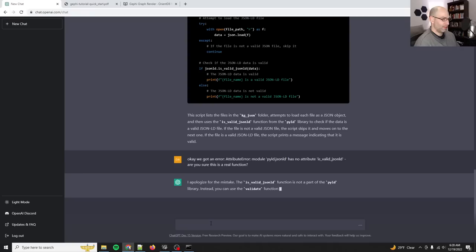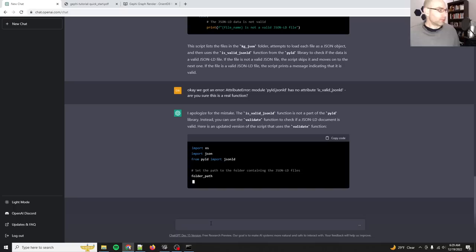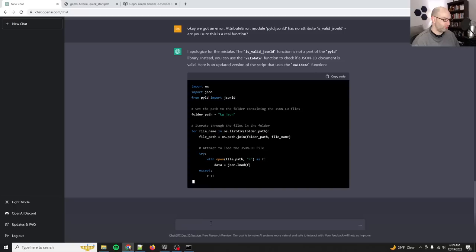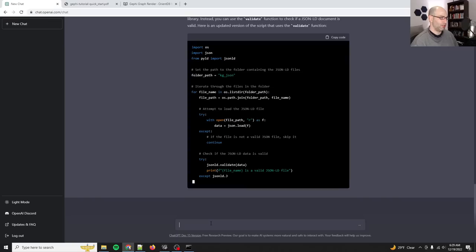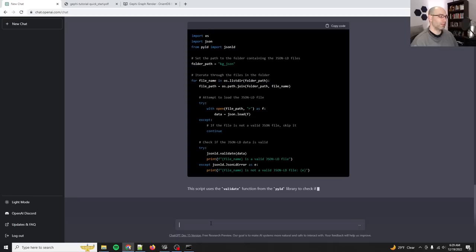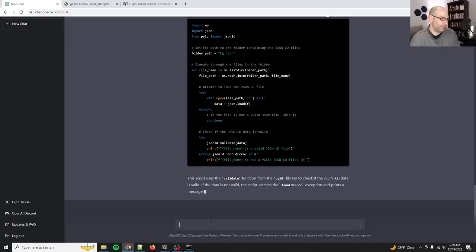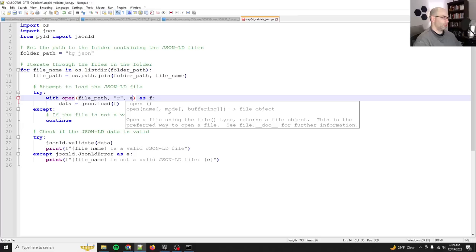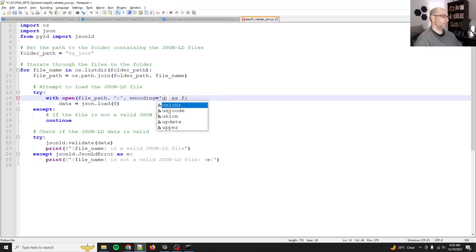All right, let's see if it works. We might not even need to validate it, because if it does have a function that allows us to convert, if JSON LD error, okay. All right, let's try this. Oh, and also I just remembered that we need to do encoding equals UTF-8.